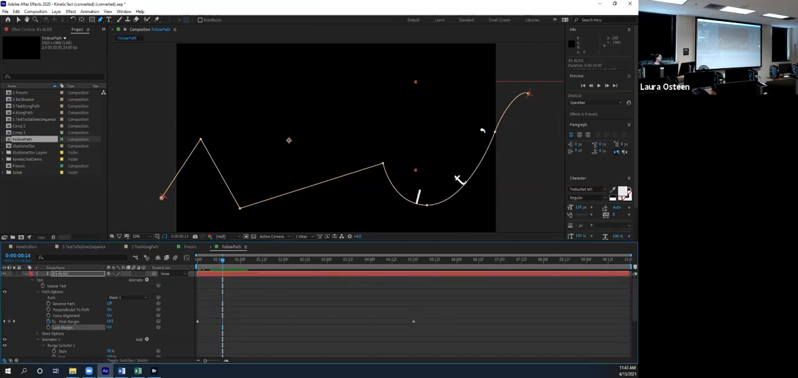Questions at all about curve, text on a curve, text on a path?